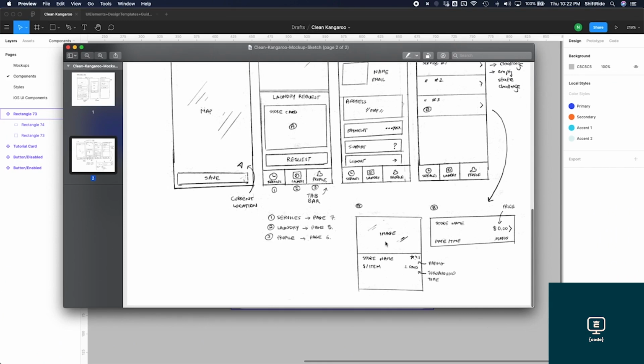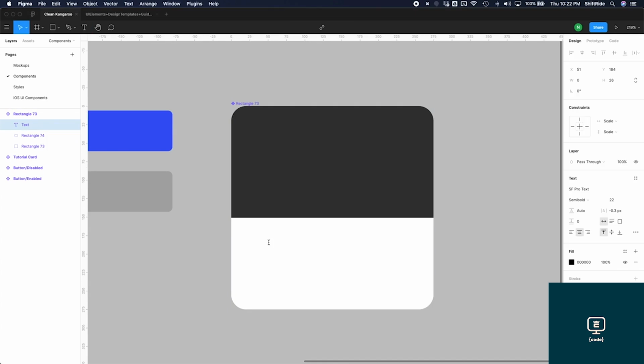Let's just go down here. Of course, this will be where the image goes. We need a store name, a dollar per item, turnaround time, and the rating. Let's work on each of those separately. So first, let's start with our store name.